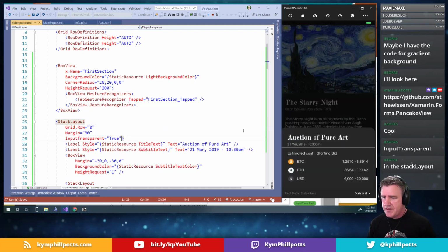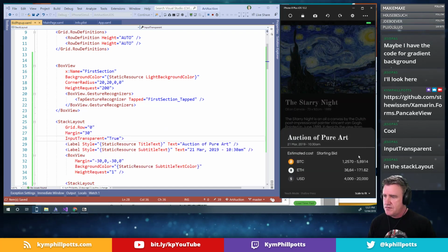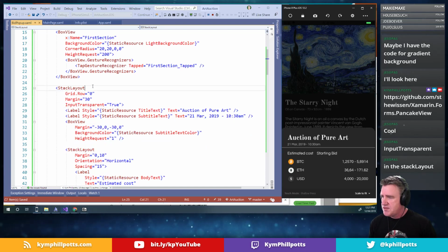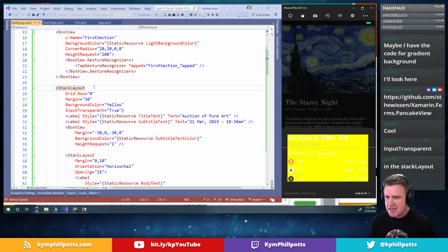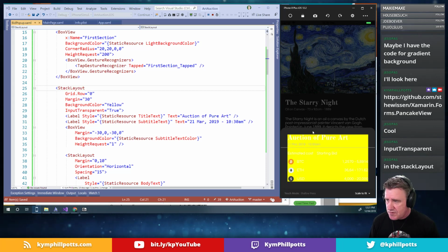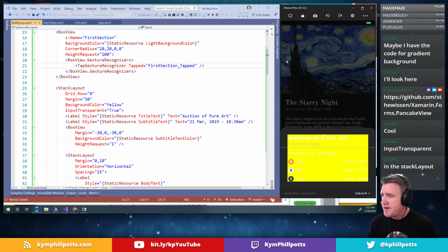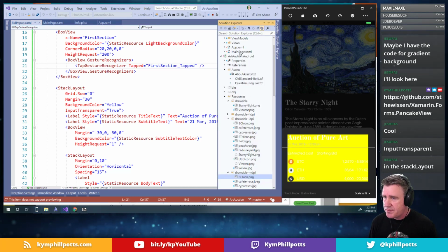True. Let's see if that works. That didn't work. Because this stack layout, let's see where this is. This is my other favorite thing to do when doing designs, if you need to see where something is, just set its color to be something. Okay, so that's only that big. And that tells me that when I tap on this, it should be calling that. Let's have a look. Bid pop-up.